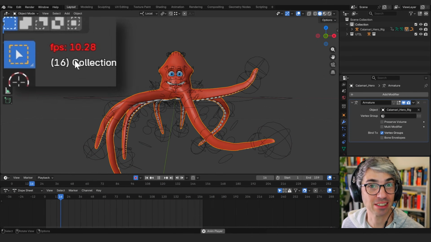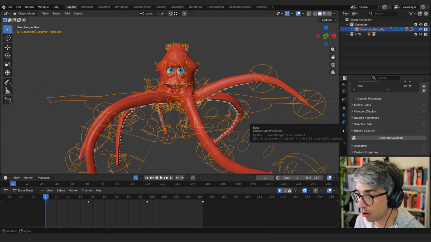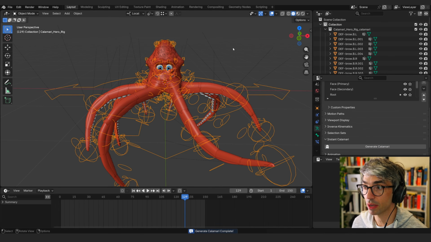See that my FPS is really bad. Now it's tanking at 10 frames per second right now. Come down to the Armature data tab. So with the Armature selected, and we click Generate Calamari. Here we go. So it's all finished now.